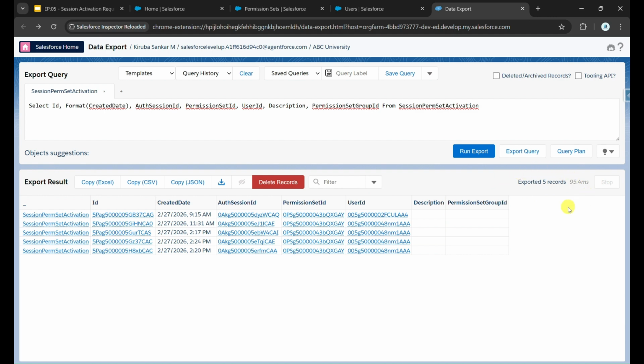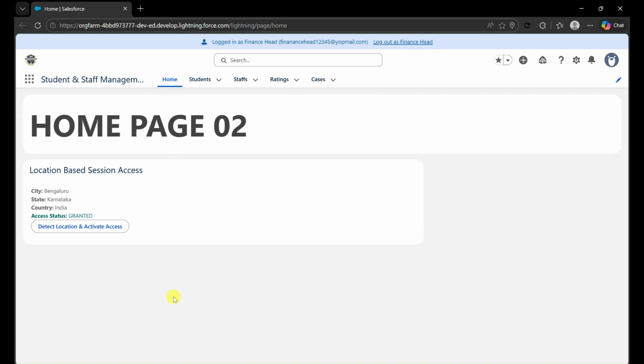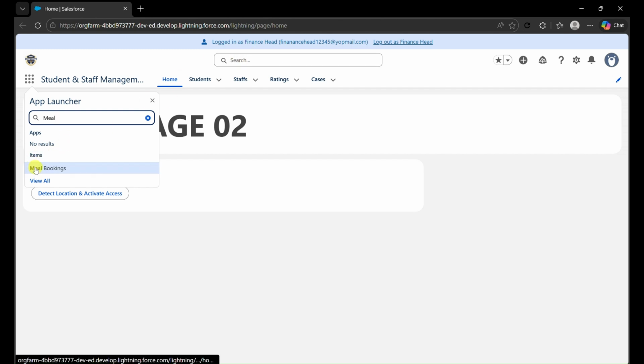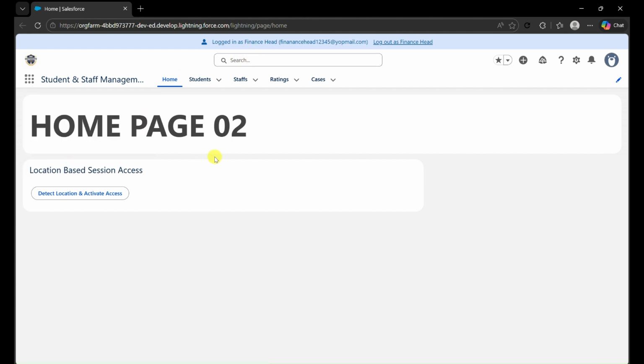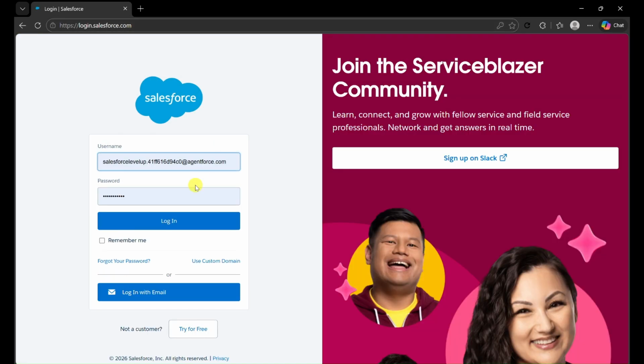And now you can see there are 5 records available in this particular object, which means that permission set activation was successfully granted for this particular user. Now let me just refresh the page to check whether the meal booking object is available for this user or not. And yes, now this user can access the meal booking object. Awesome. Now let me just log out as this particular user. Let me re-log in and show it to you whether the object is still accessible for this user or not.